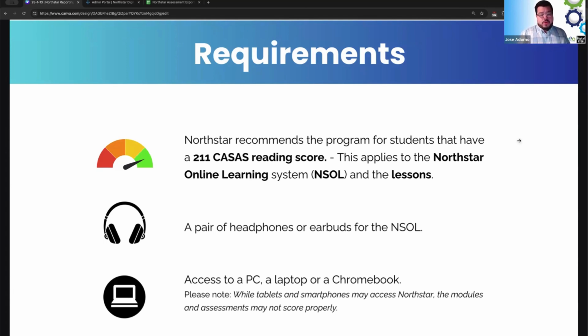There's a pair of headphones or earbuds for you, so they could listen to the content that's being provided. Especially if you're on a computer lab, you're going to need the headphones, and then access to a PC, a laptop, or a Chromebook. While tablets and smartphones may access Northstar, the modules and assessments may not score properly.